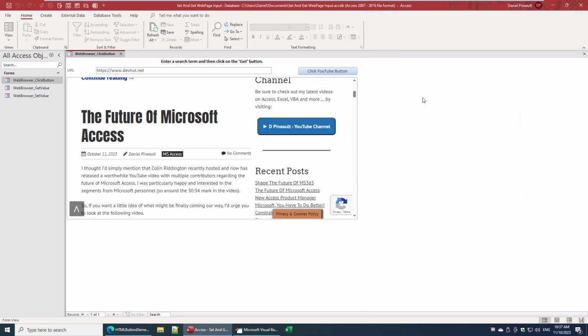So I hope this helps a few of you out there to understand a little bit how you can input values, retrieve values, submit forms, click buttons, and basically automate web pages a little bit that you're viewing in your web browser control. We will stop there. Hopefully this has been informative.